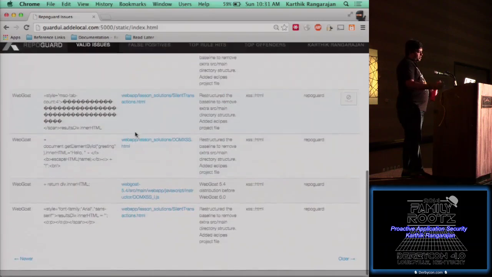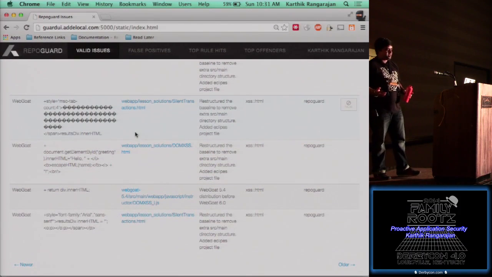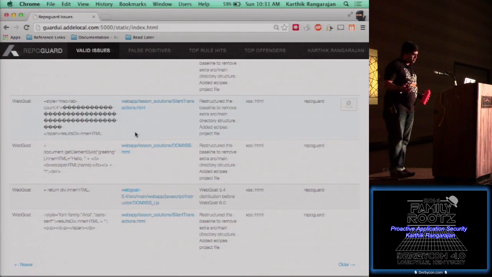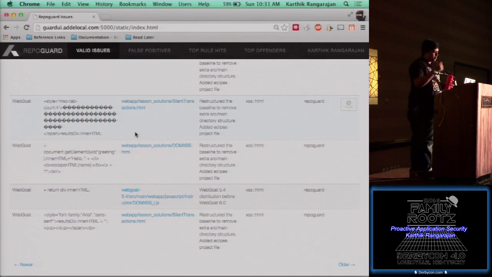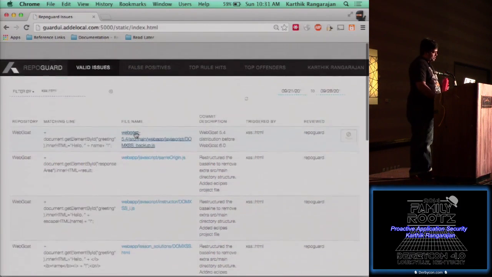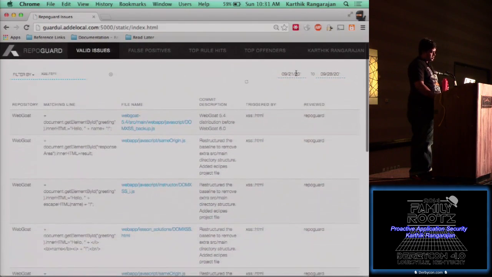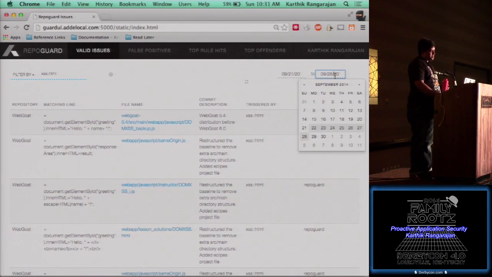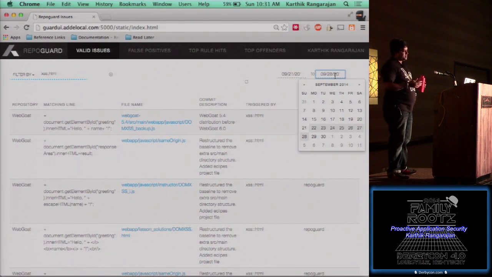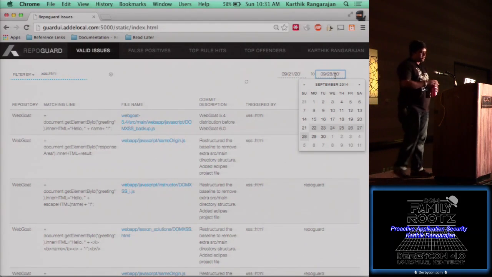Also, all the results are paginated. At this point, I was lazy to give you a pagination function, or an option to have more results in a single page, but you can click on older, newer, whatever. You can also change the dates. Elasticsearch keeps track of when the results came in. So if you want results from last week versus this week, you could do it.